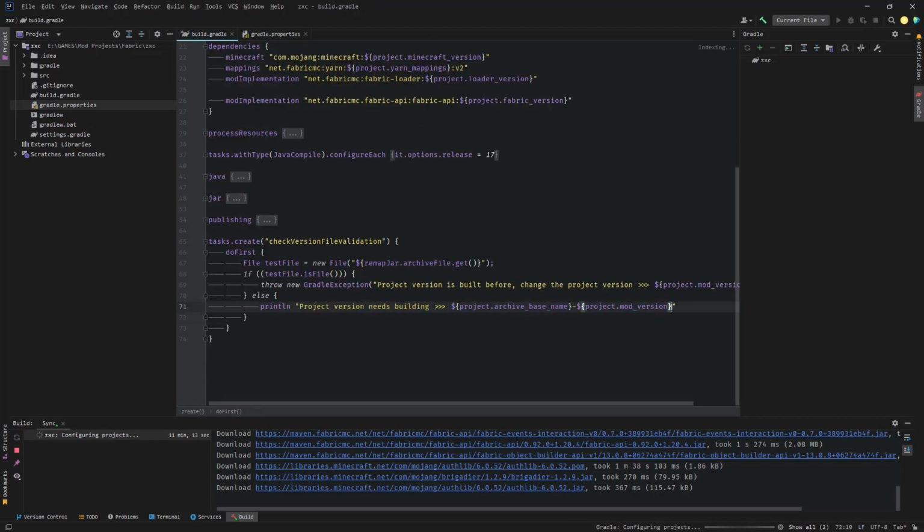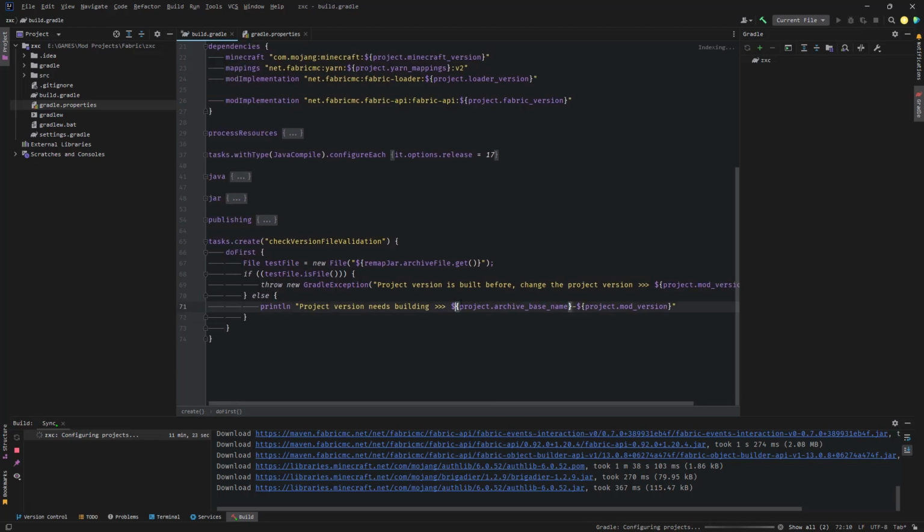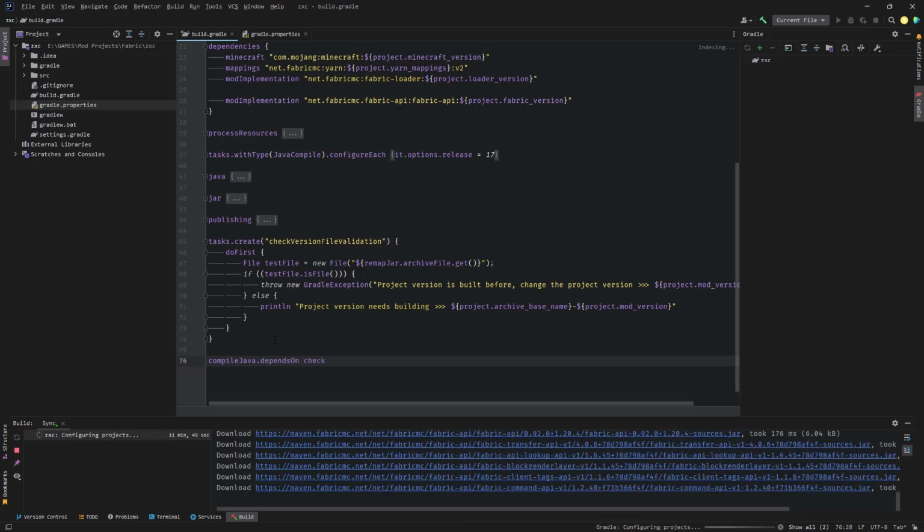So this line is just an informative line that will be printed inside the build window, but it's nice to have, and this is the meaning of it. So we get this ZXC_tutorial dash the version of our mod, and we say that, hey, we need to build it. Okay, and finally we say compileJava dot dependsOn, with capital O, check version file validation.